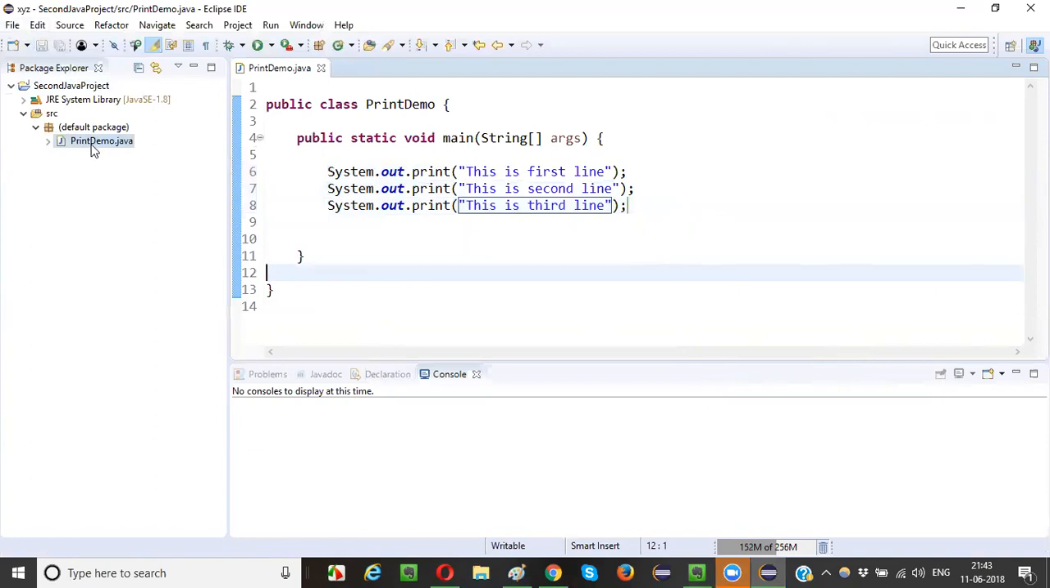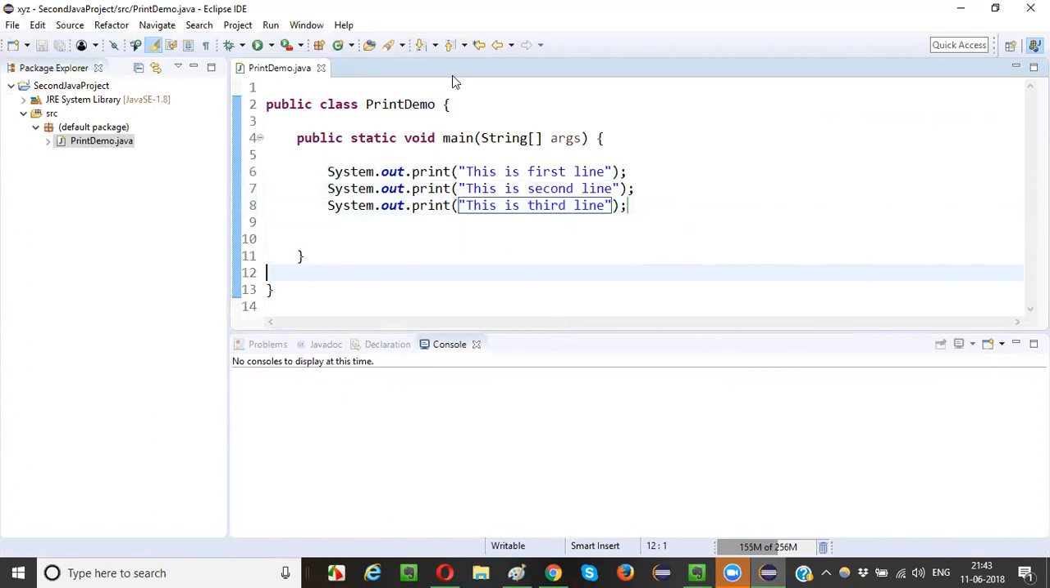If I run this program, what will be displayed in the output? Can anyone explain? Anyone here? Yeah, it prints this is the first line, second line, and third line in this output, right? Whatever is in the double quotes will be printed into the output console, right? In a single line.